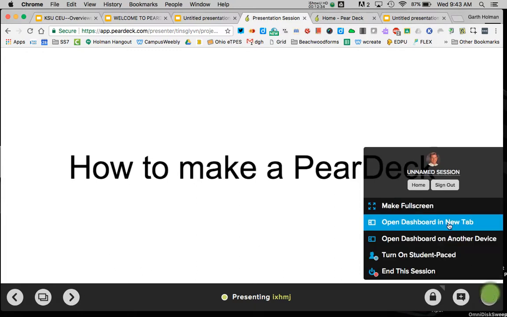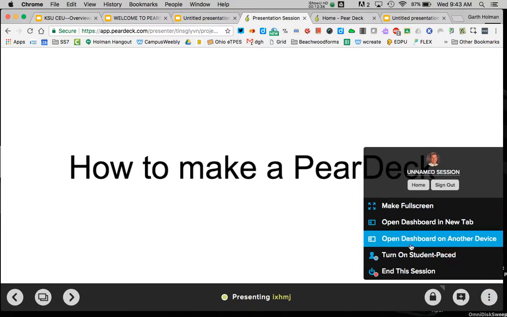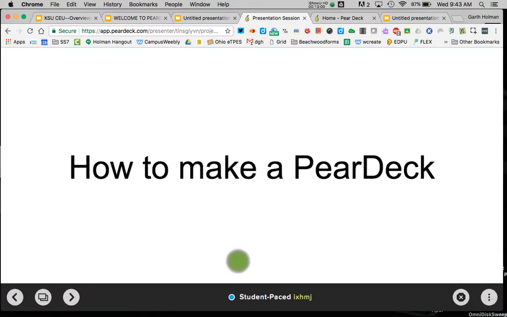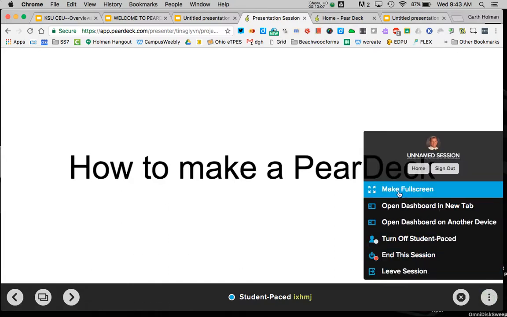So one thing here, turning on student paced. You will have to do this for your final part to allow Garth and I access, but you simply turn on student paced. If you're doing a flip lesson, or students are working on different parts, or a kid was absent, you can give them student paced, and then they can go through it at their own leisure. It's not led by you. So that is how you do that.